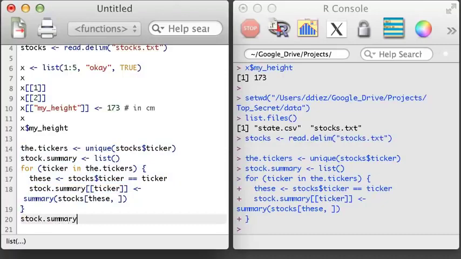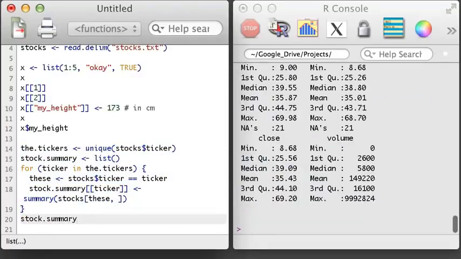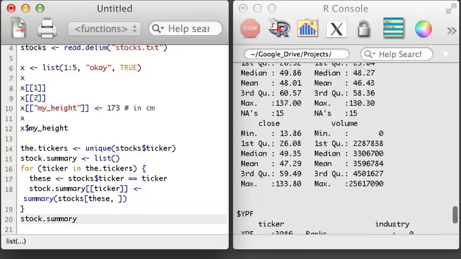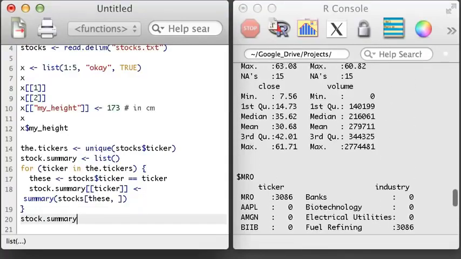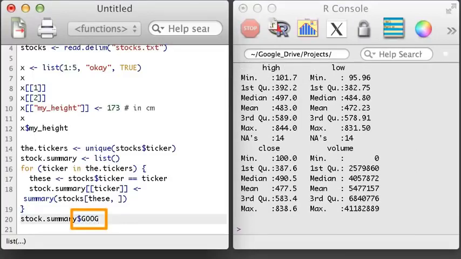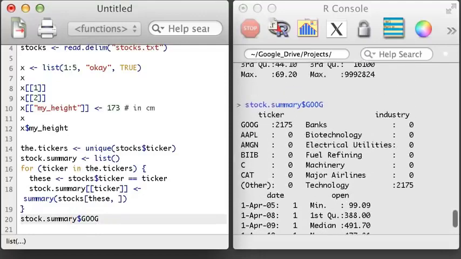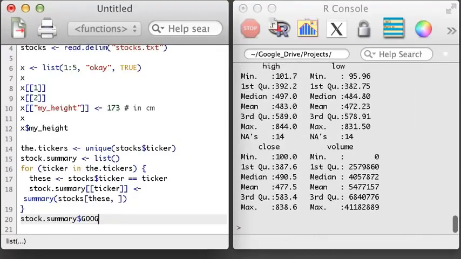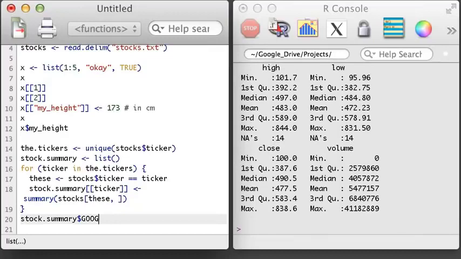Finally, I can take a look at the results. Not surprisingly, there's a lot to look at. If I wanted, I could look at a specific summary for a particular stock, say Google's stock. What I have done here in just 6 lines of code is very powerful. I've calculated summaries for every stock in the dataset, and this code works regardless of if I have 5 stocks or 5,000 stocks. In other instances, I might choose to do something even more complex, like fit a linear model to the data for each stock separately. Even in that complex case, a list can be used to store the result.